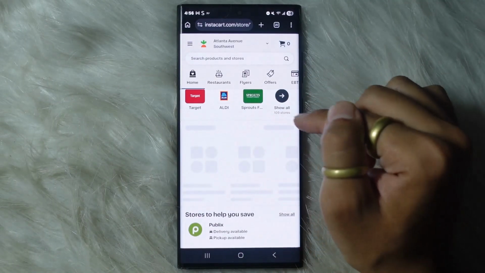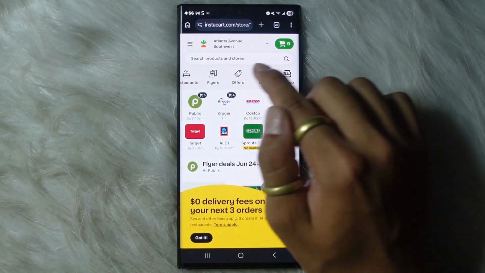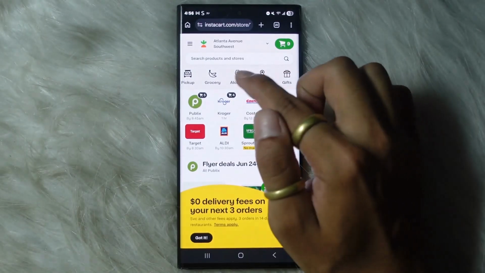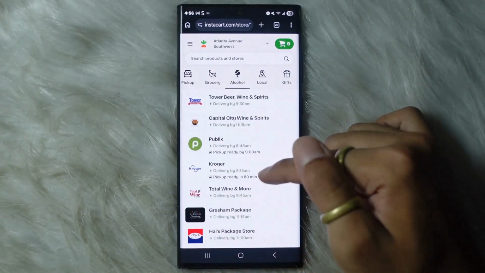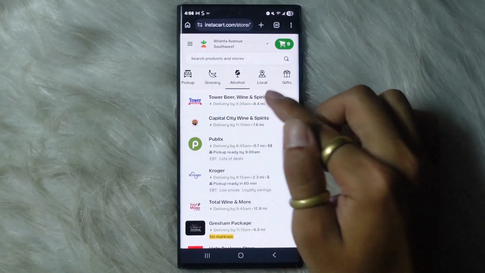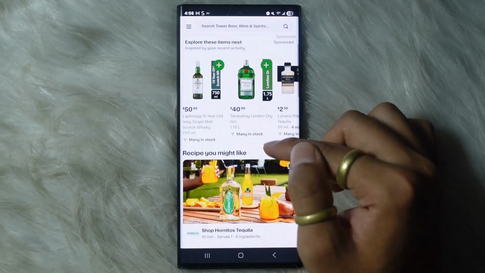Once you're here, all you have to do is you should be able to find this navigation bar right below the search bar. Scroll until you find the alcohol option over here. Simply tap on this and you will find a long list of stores that sell alcohol. Now simply head to any of these stores and then you will find a long list.